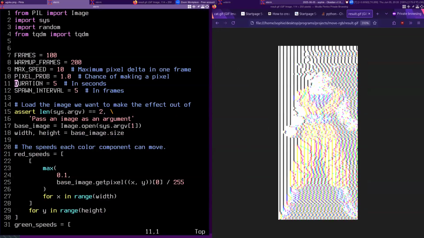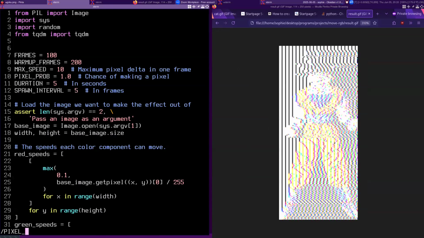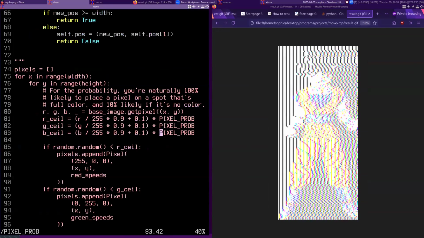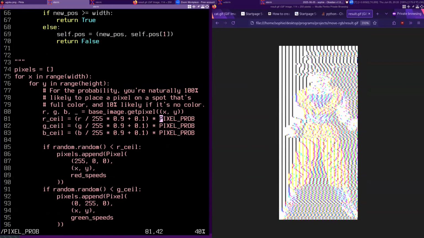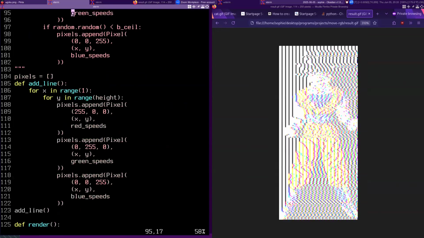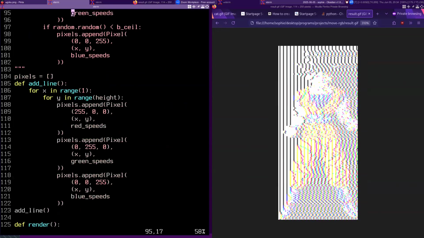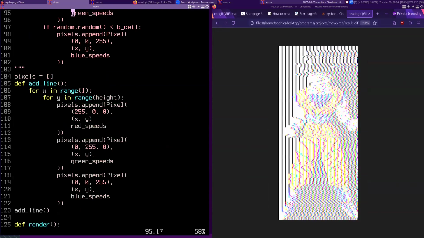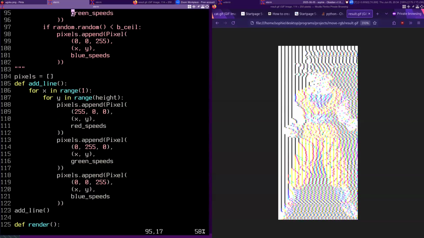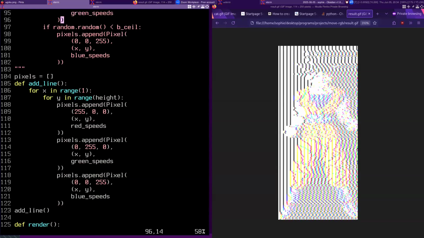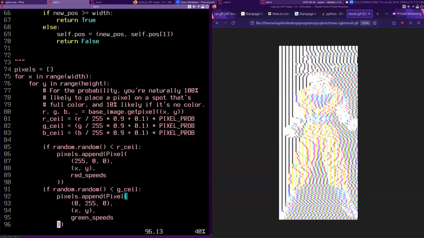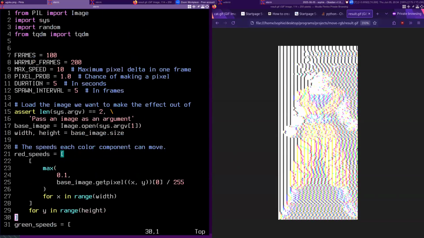Okay. Is pixel prop even being used in? No, it's not. Nah, I don't. It's okay. We can keep it. No, do we want to though?